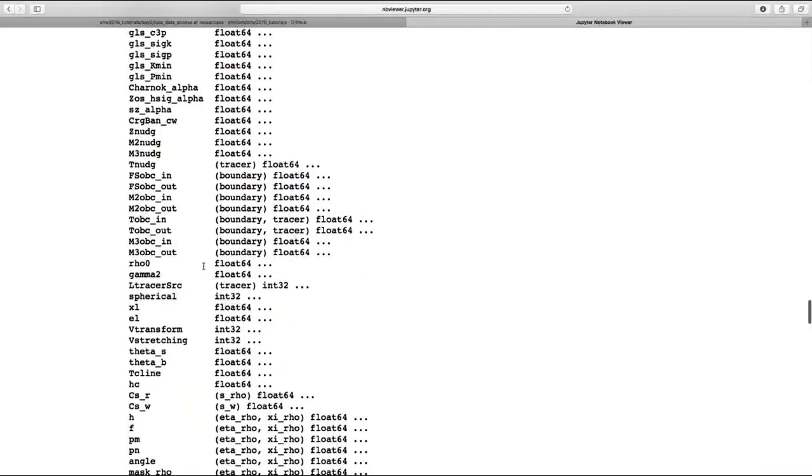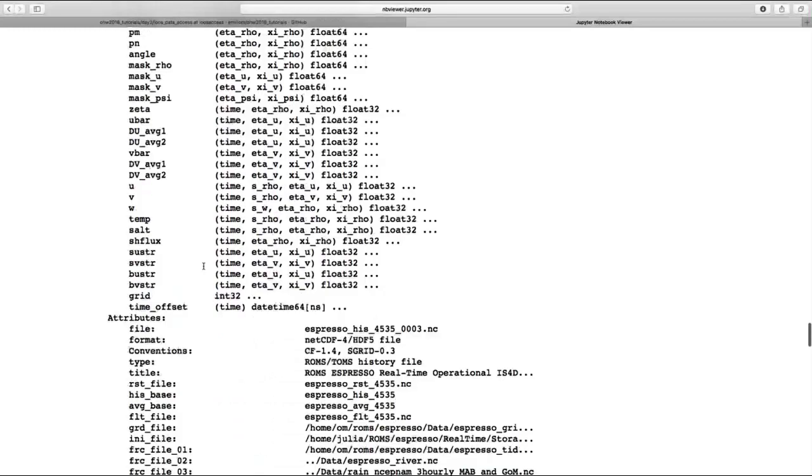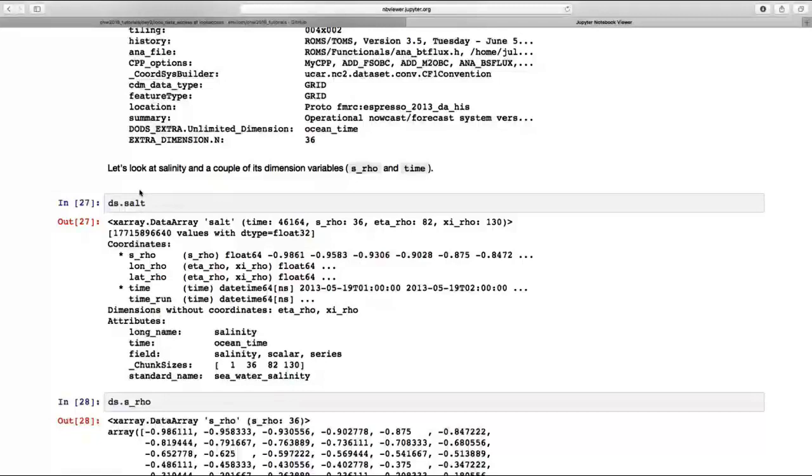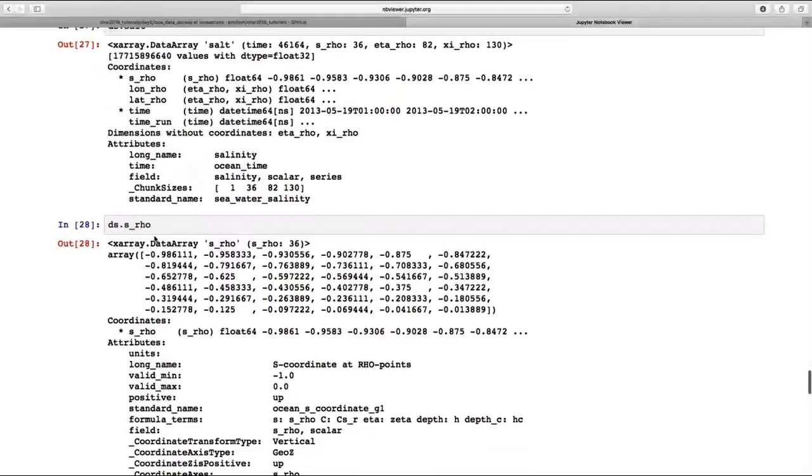The NetCDF file for a model output can be really complex and pretty big, but if that's what you're interested in, there it is. Lots of metadata and lots of results. I'm going to focus on salinity. So there is the salt variable, and its metadata or its structure. And I'm exploring a bit its coordinates, s_rho.